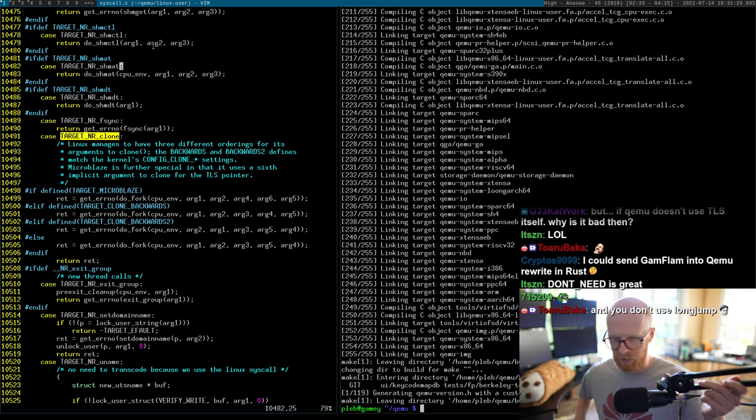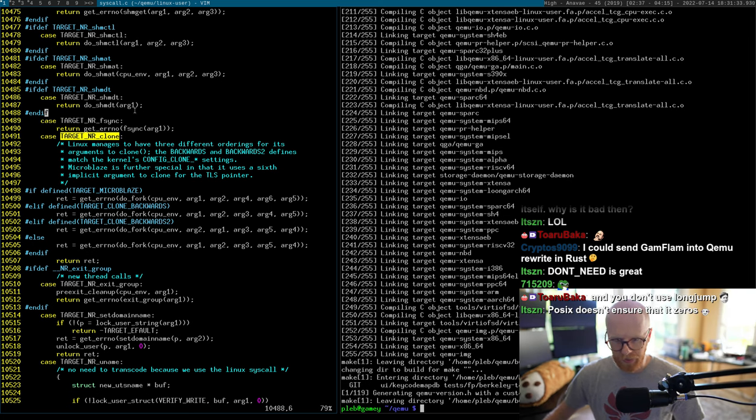And I don't use longjmp. I thought it could have been longjmp. I still don't think I catch all the longjmps correctly. POSIX doesn't ensure that it zeros. Yeah, it's a Linux thing. Yeah. And there's a large software project that assumes that it zeros. Isn't using other people's code fun?